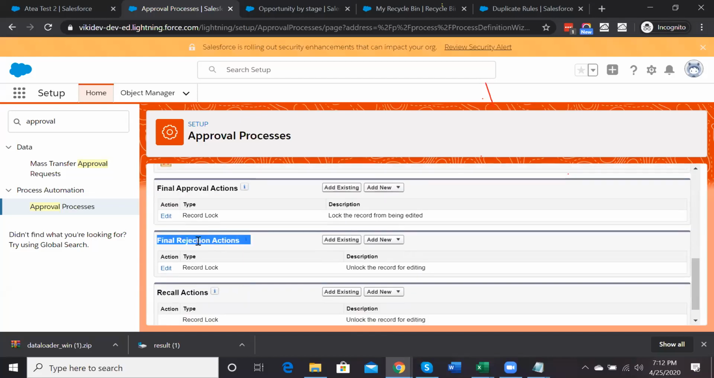Final rejection action. If the record is rejected, the record will get unlocked so that the sales rep can make the changes again and resubmit it for approval. Like if the 30% is too much, like the manager feels, he can reject it. Then the sales rep can discuss with the customer and make it 25 and resubmit it for approval.